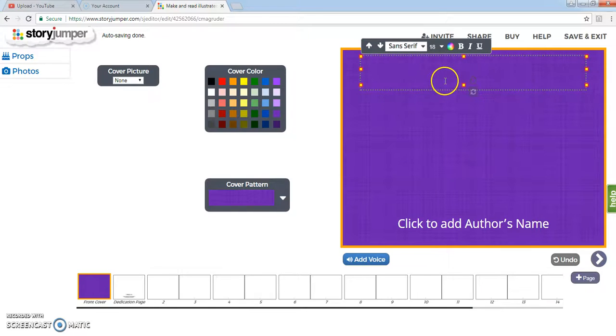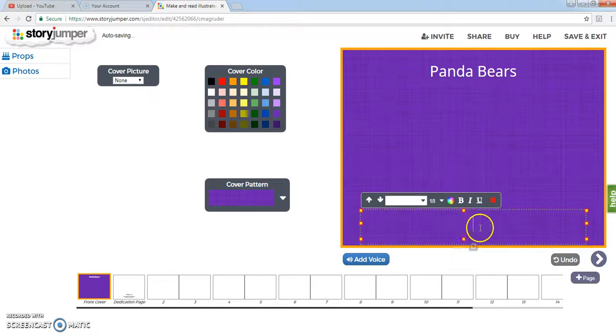To create your title, you just simply click where it says title and write in your title name. Down here you can add your name, or the student can add their name.